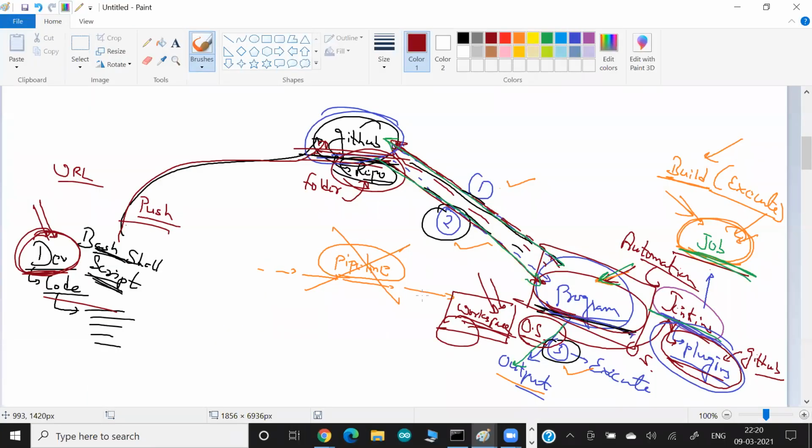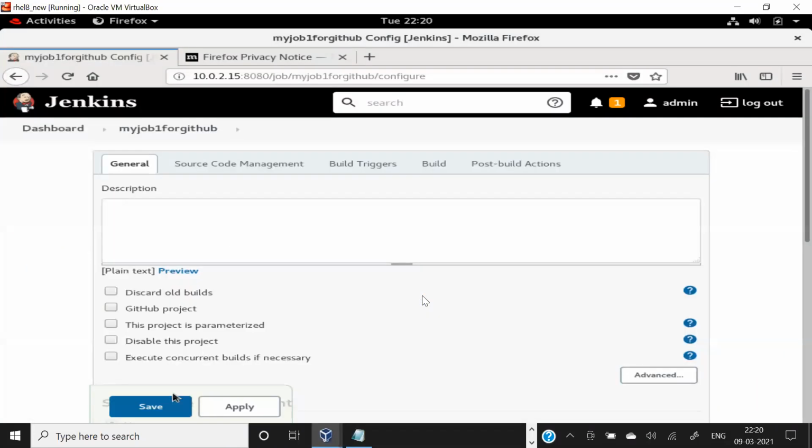For this, does Jenkins know how to go to GitHub? Answer: yes, because we have installed the GitHub plugin. That is the reason. If you see in the space, there's an option called source code management, SCM. GitHub is an example of SCM.